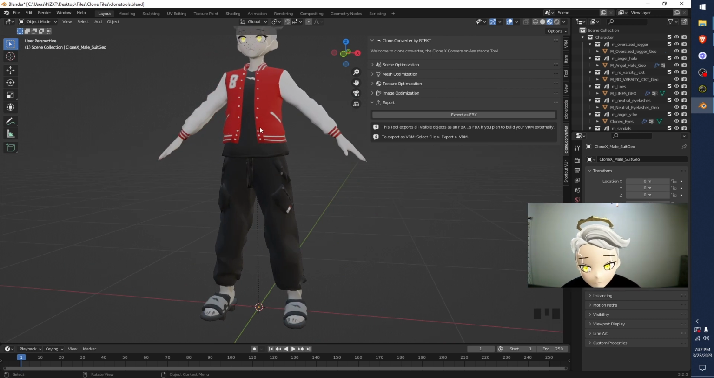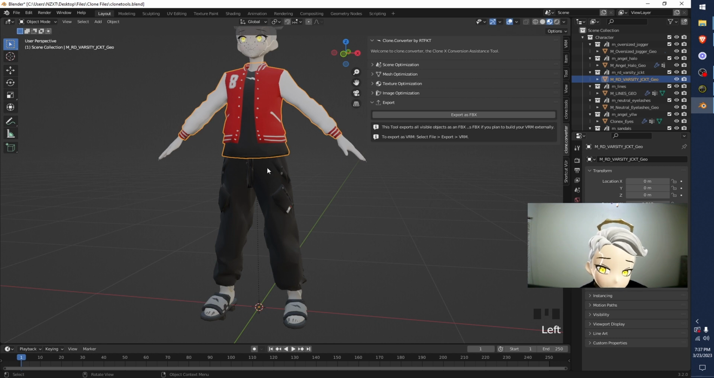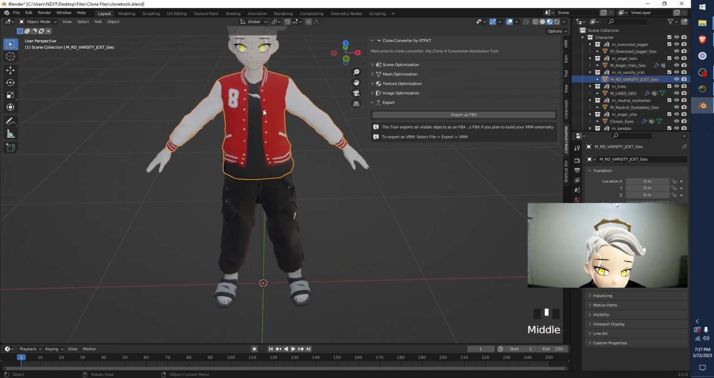Okay. But what about the shirt? If you have a difficult clone like me, you might have a shirt underneath a jacket, and that sucks because we have to clean that up, and I'm going to do it with you, even though I don't want to, but we're going to do it.